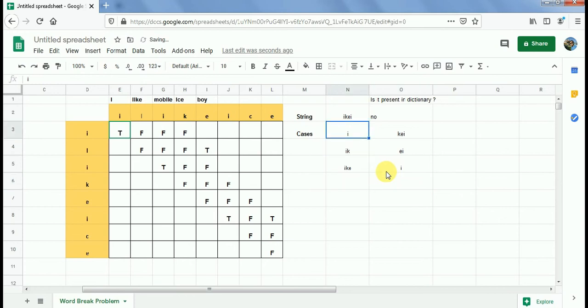All right. So for I, I am going to get true from here. I'm sorry, from here. Okay. So for I, I am going to get the value from here, T. And then we have KEI. So this is KEI, it starts from K, ends at I. So this is going to be my cell. So false and true, they become false.